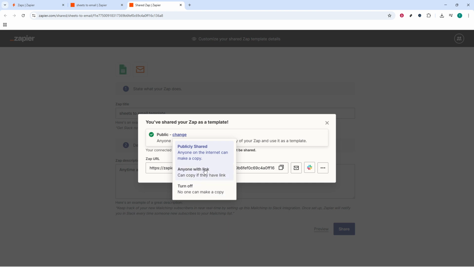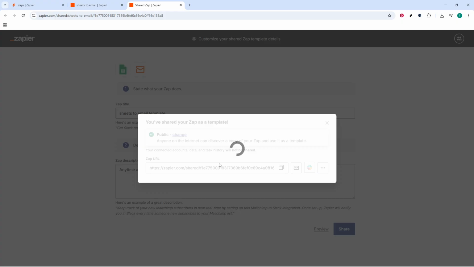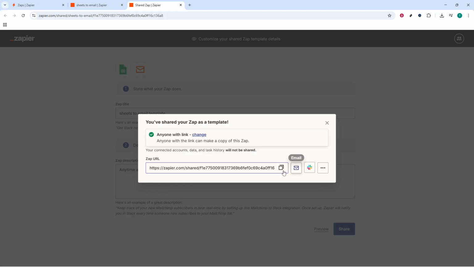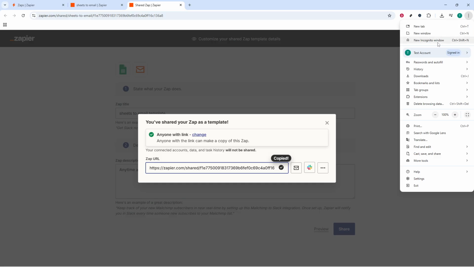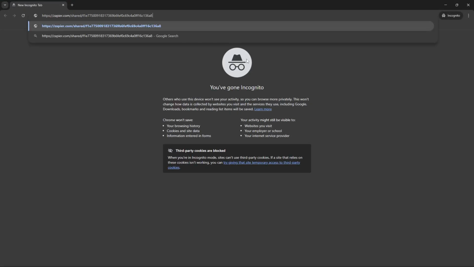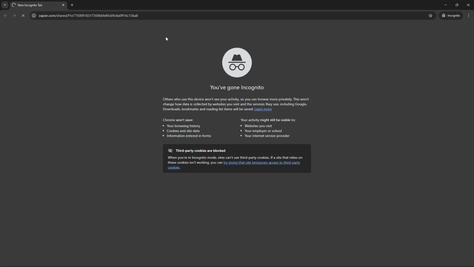Now log into the destination Zapier account, the one where you want this Zap to live, and paste that link directly into your browser's address bar. The template will open in that account and load the exact steps you created, ready for setup. Double check that you're in the correct workspace, especially if your organization uses multiple teams or folders, so the new Zap lands in the right place.